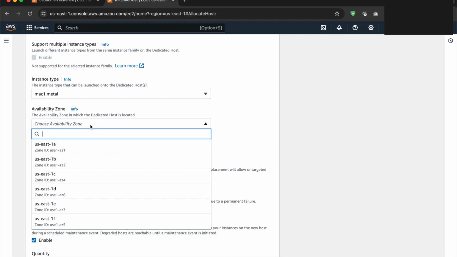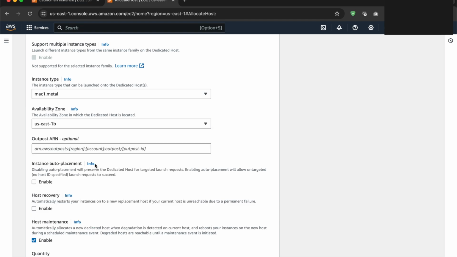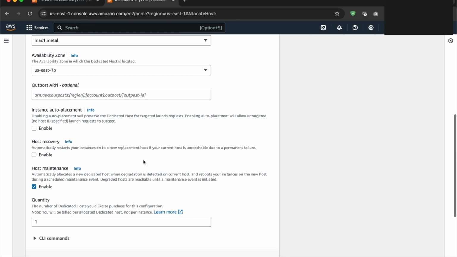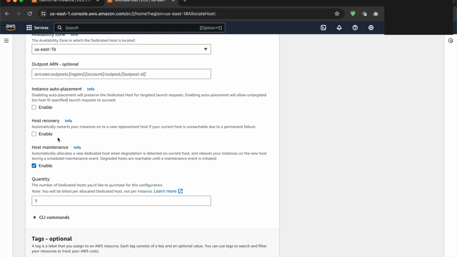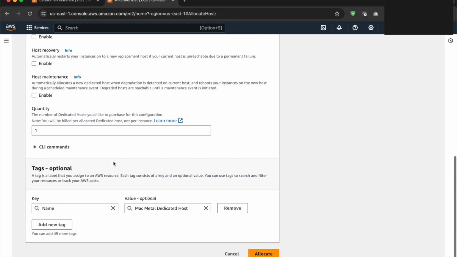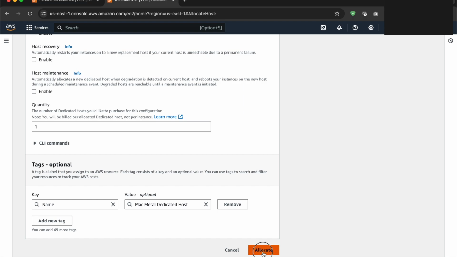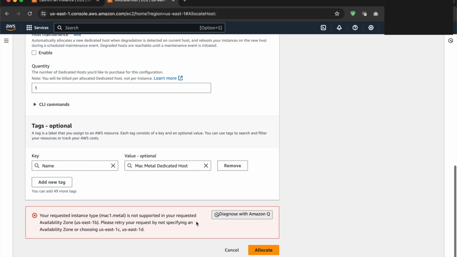Now a lot of times not all the availability zones are available, so you pick the one that's available. I'll just pick, let's say, US East 1B. This is optional. Host maintenance, not really. Let's keep it like that and then click allocate. Now when I click allocate, it says your request for this is not supported in your requested availability zone 1B. So 1B is not available, but I can choose 1C or 1D.